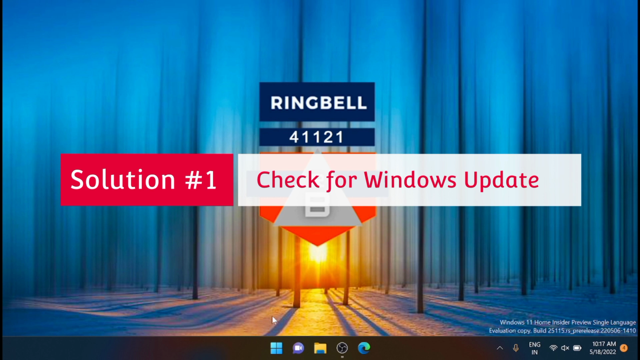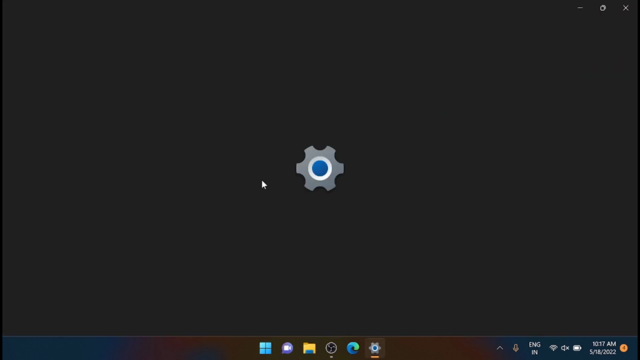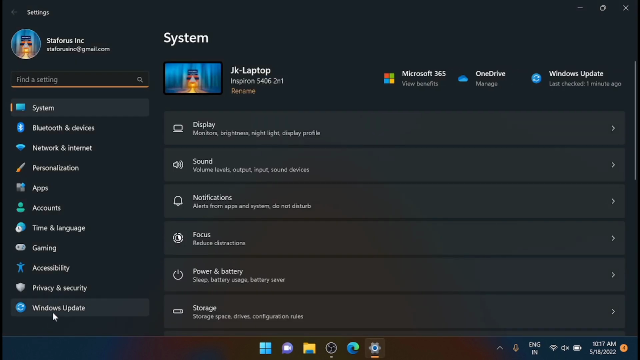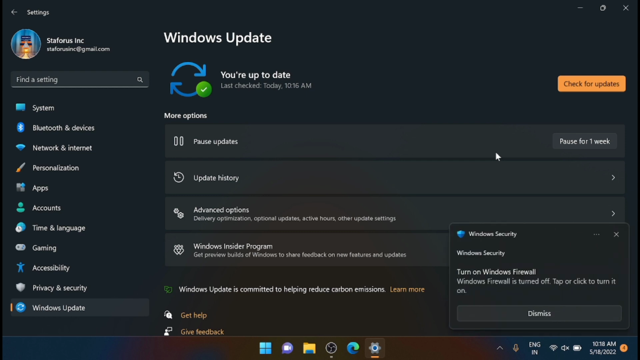For that, first you have to go to the start menu, to the settings, and from here just go to Windows Update and see if your firmware update is available or not. If it's available, just update and see if your issue is solved or not.